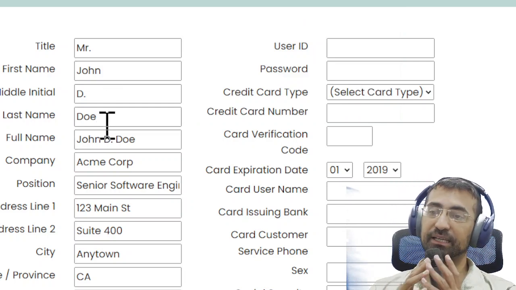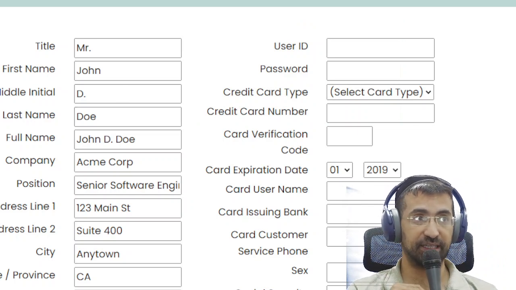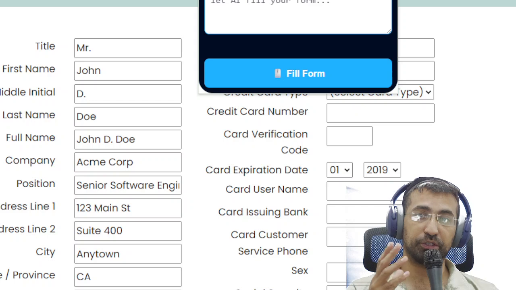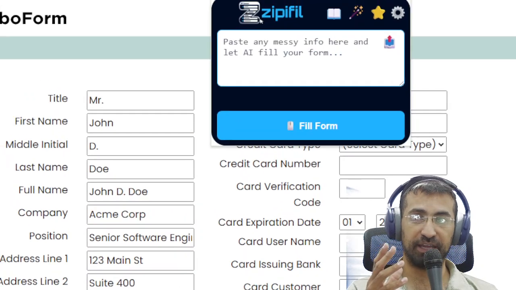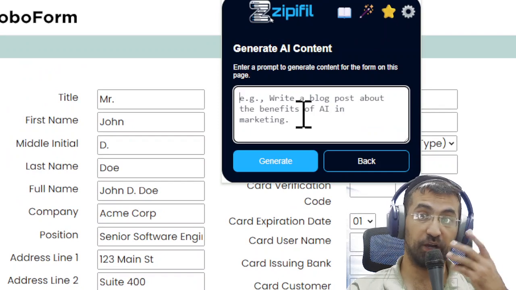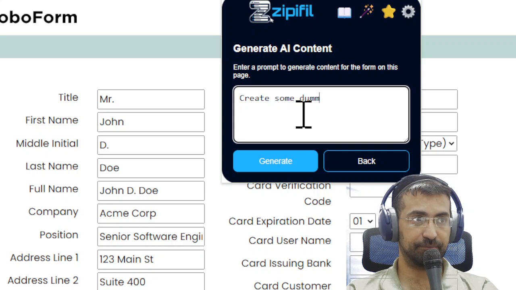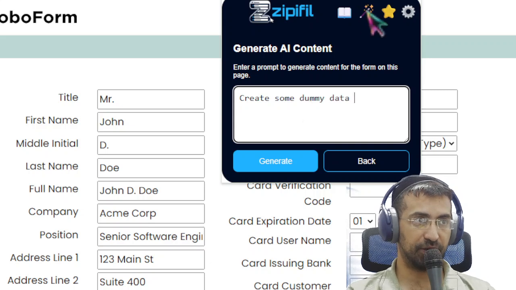So basically it's unbelievable. It's the best AI form filling Chrome extension on the internet, without a shadow of a doubt. You can also generate dummy data for any page on the internet. So for example, if you need dummy data for a form that you're working on, practicing on, create some dummy data. You do that by clicking on this wand over here, and that's it.